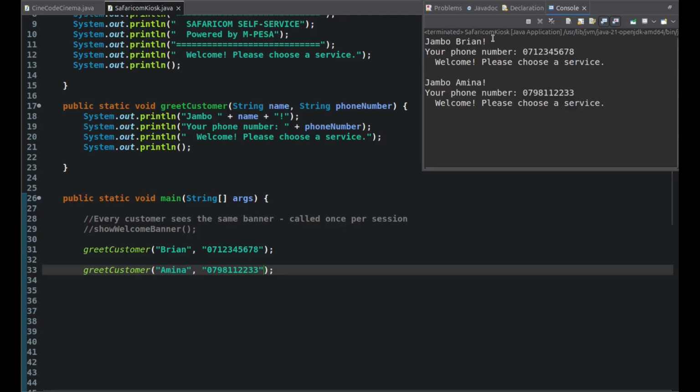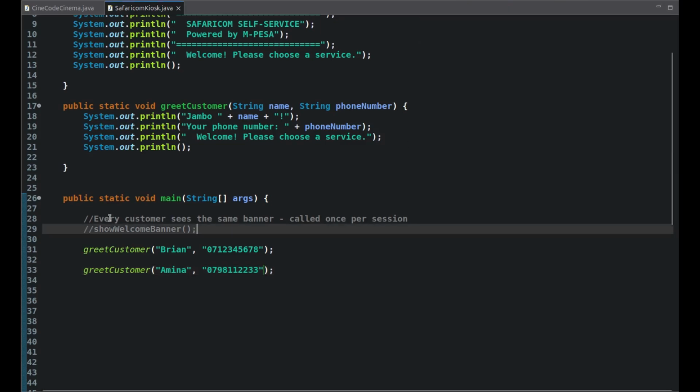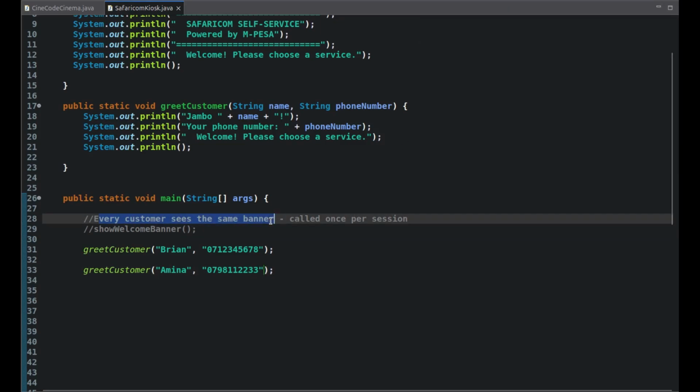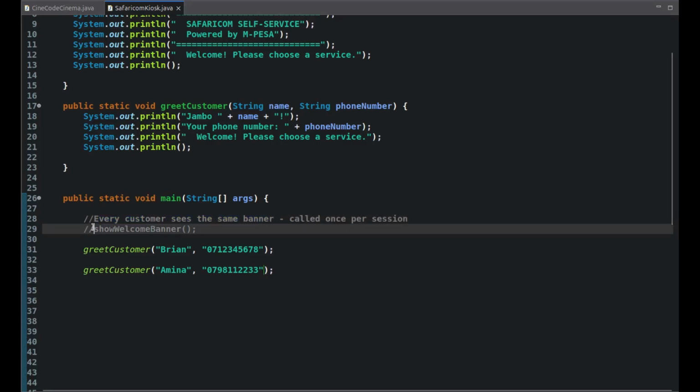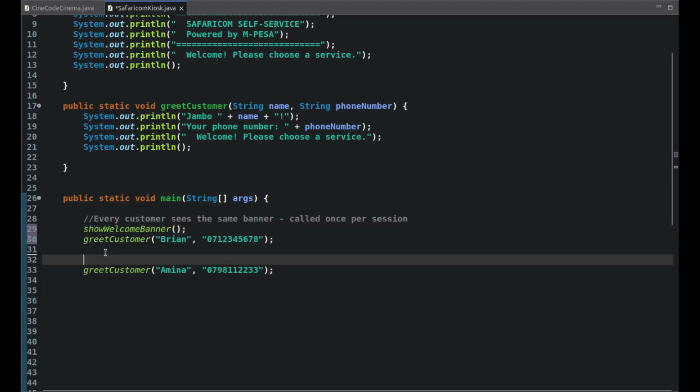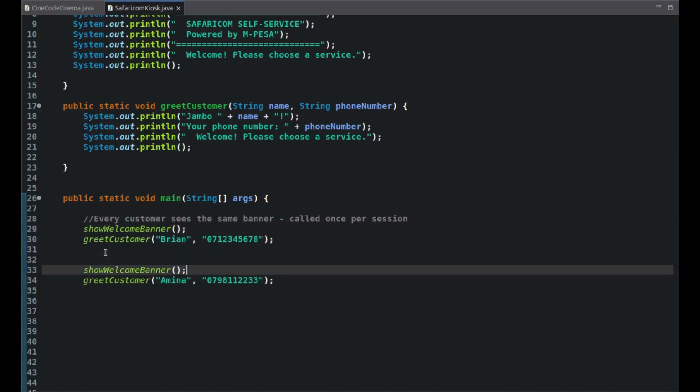So we get first greeting to Brian, the phone number for Brian is that. Next we get a greeting to Amina, whose phone number is that. Now we were talking about this line here initially. The welcome banner is supposed to be displayed to every customer, so it means that this invocation to the method is supposed to be active for both Brian and Amina right there.